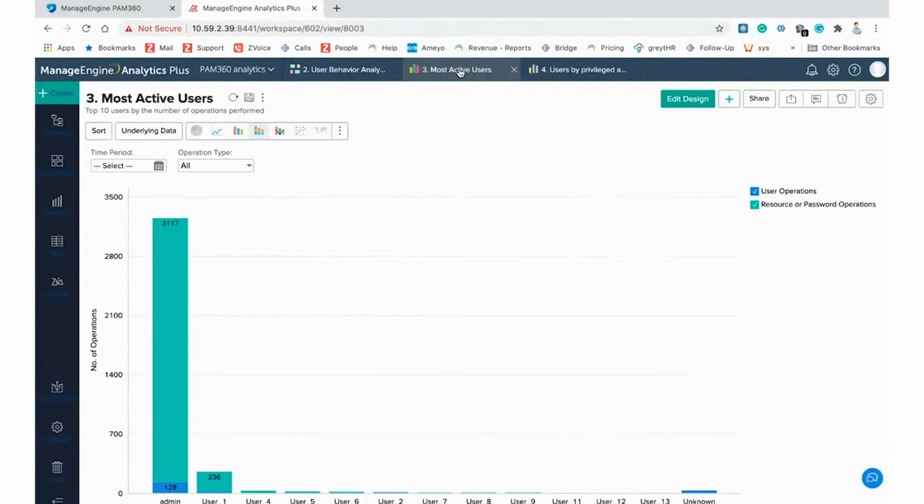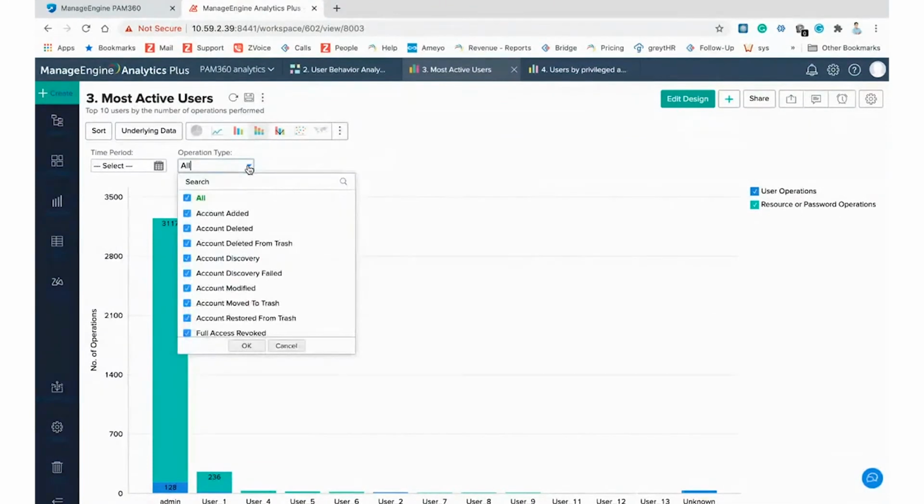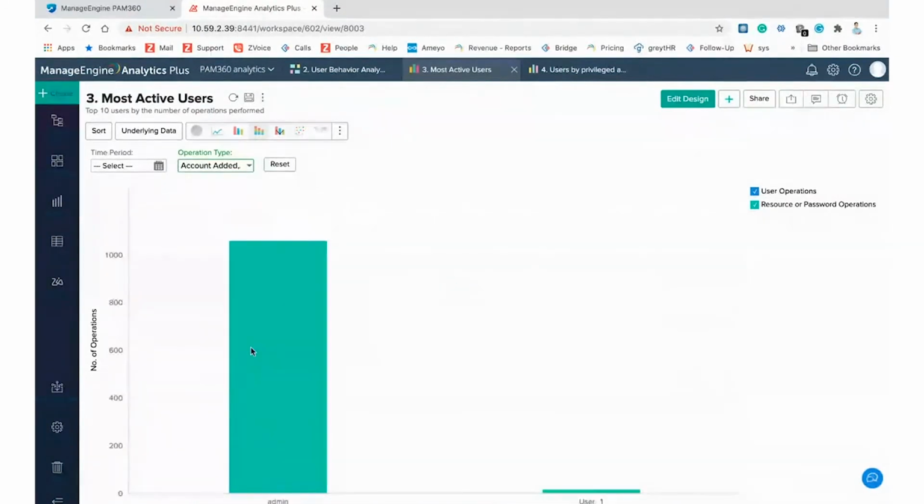To get further clarity on what type of operations were performed, I can use the filter at the top of this report to filter by activity type. Let me select account added and account deleted as the operations. Now you can see that admin has deleted over 1,000 account passwords.